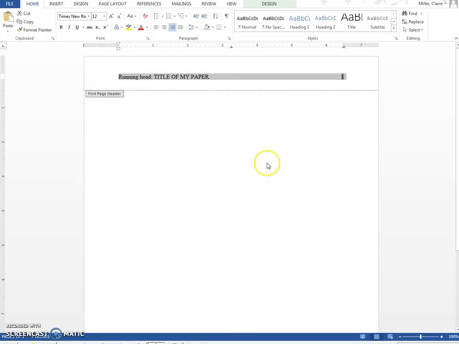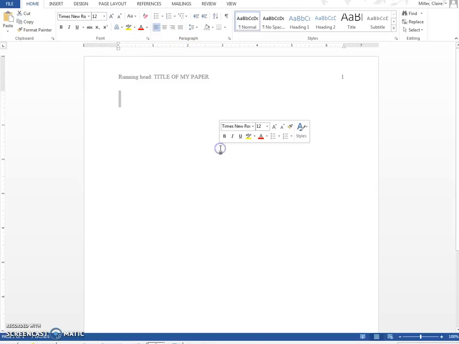Now to get back into my main title page, I just click here in the middle of the paper. Easy enough. The header is now grayed out and it's ready to go. So let's change to a center orientation and hit enter until we get to about the middle of the page. There's no exact measurement or anything, just kind of eyeball it. And then we're going to type title of my paper.